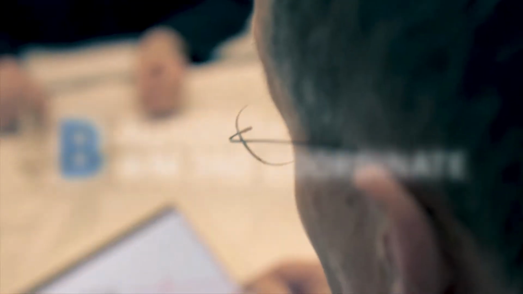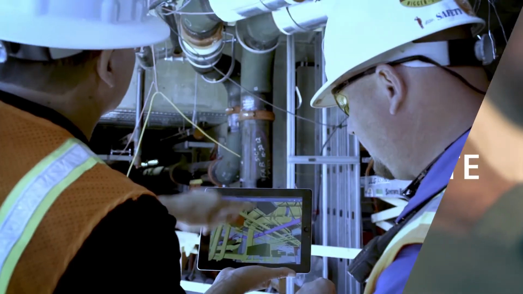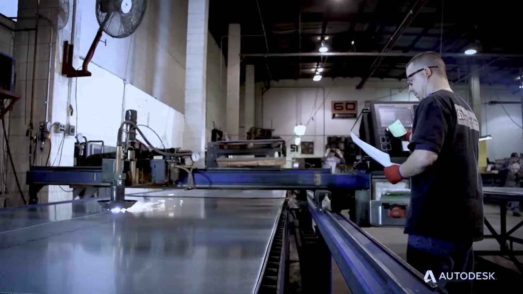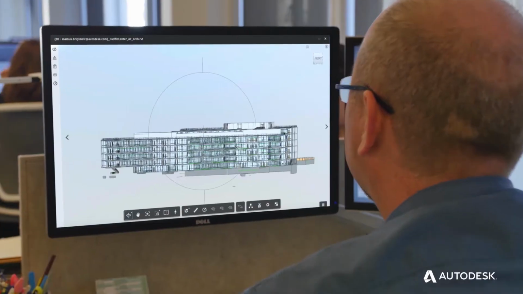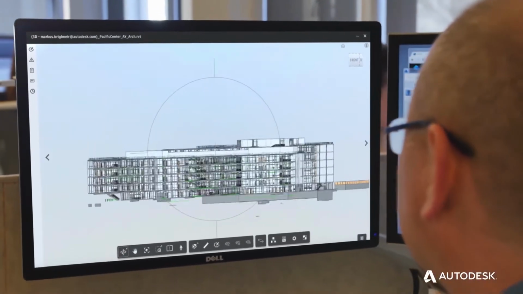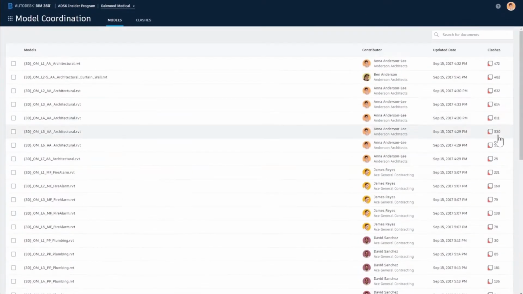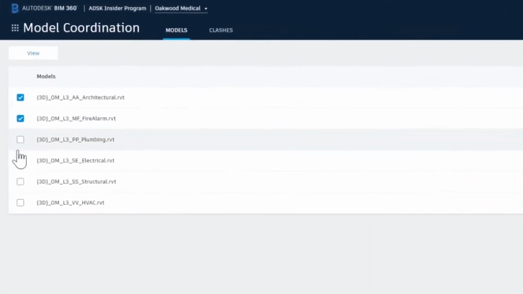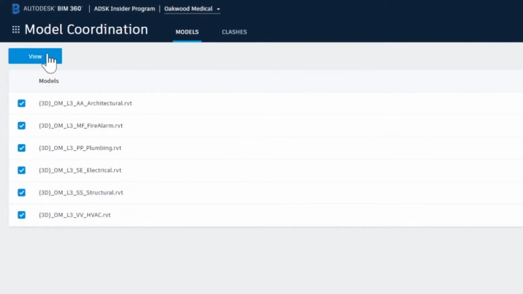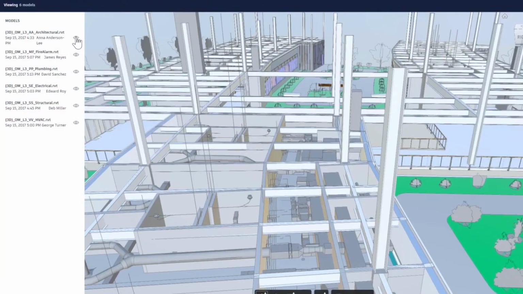BIM 360 Coordinate speeds the coordination process between contractors, designers, fabricators, and trades so they can identify and resolve problems between participants before construction begins, saving time and money. With BIM 360 Coordinate, teams can merge models in the cloud to accelerate constructability reviews on and off the job site. Navigate aggregated models and toggle visibility to hide and reveal model components.